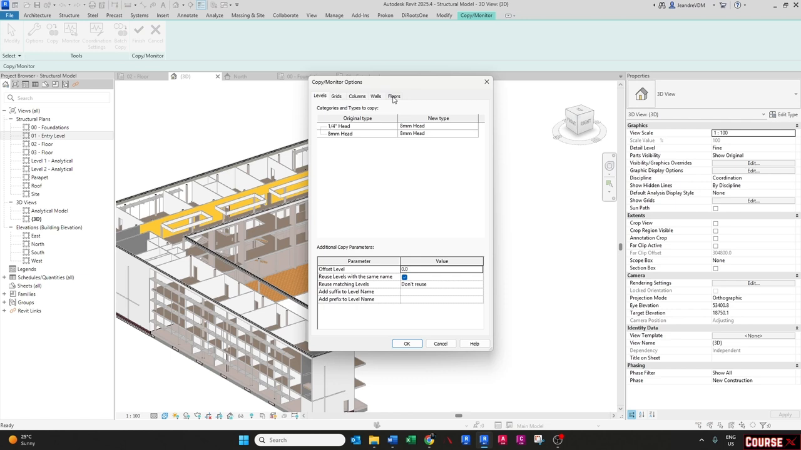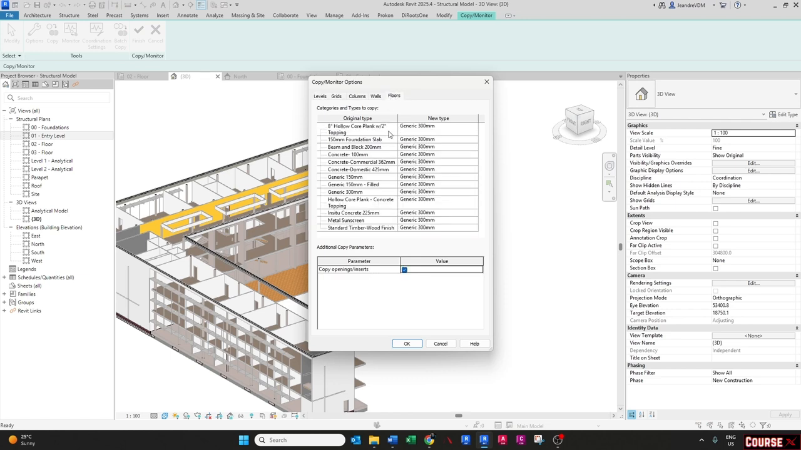Then we go to floors. Now you'll see all these different types of floors the architect has, and what we are going to bring it in with. We're going to bring it in as the generic 300. So you can create the floor types that you want and bring it in for those specific floors. You can go here and maybe select something else.